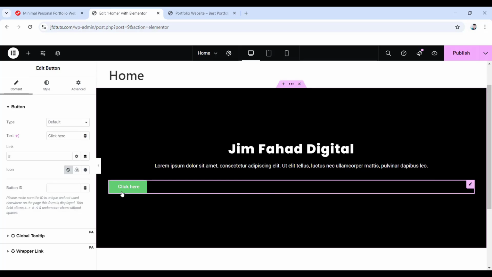Now currently this button says click here, but if you want it to say something else, you can just change the text from this field and write whatever you want it to say. So here I'm just going to write contact now. And then within this link field, let's say I write jimfahaddigital.com, which is our main website. Now clicking on this button will redirect anyone who clicks on it to this website, jimfahaddigital.com. So this is how linking a button works.